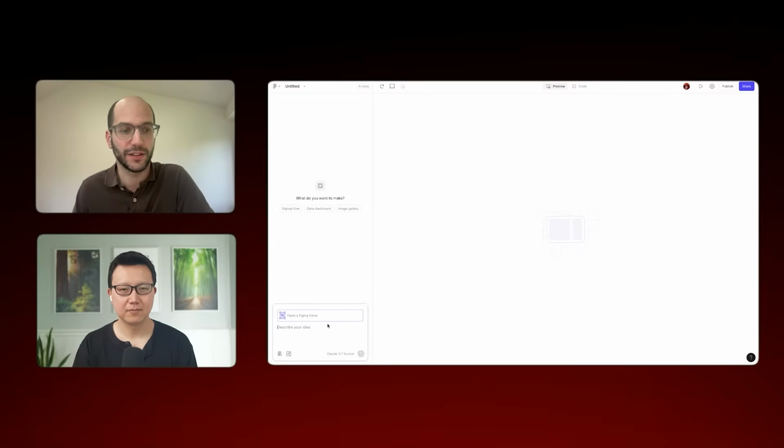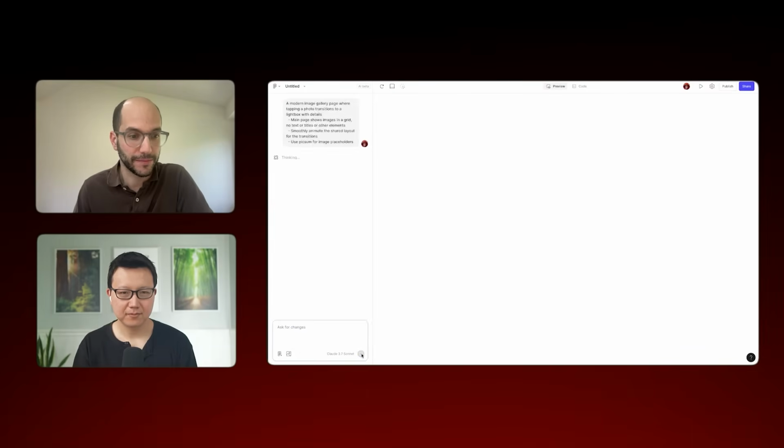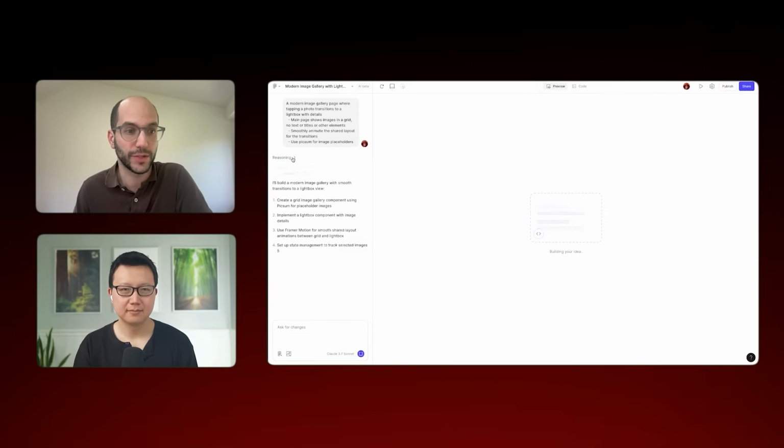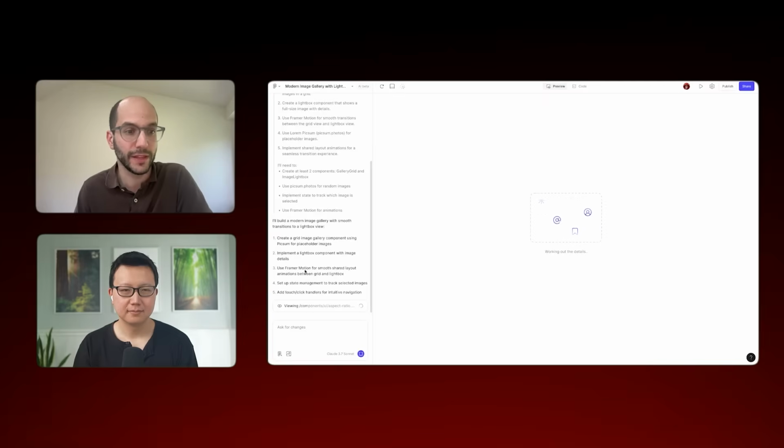And so just to give you a quick run through, we'll start with just a text-based prompt here, modern image gallery, where you can tap around on different photos and transition. And this will take a couple minutes and you'll see it starting to reason about what the scope here might include. So here's how I'm going to plan to do it. Create a gallery component that displays images in a grid. These are the types of things I'll need. And then I'll describe the work it's about to go do.